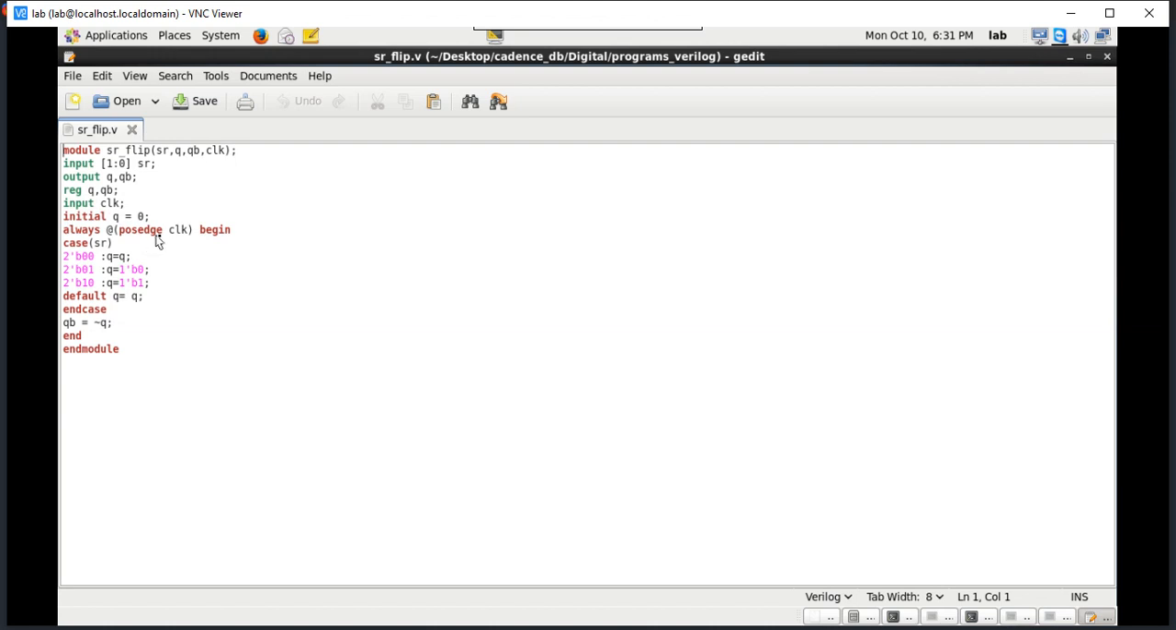Always we have to consider the positive edge. We can even consider the negative edge, but we have to look at the program outputs at the negative edge of the clock. Here the positive edge of the clock is considered, so we'll look at the output at the positive edge of the clock. Here again there are four possibilities.